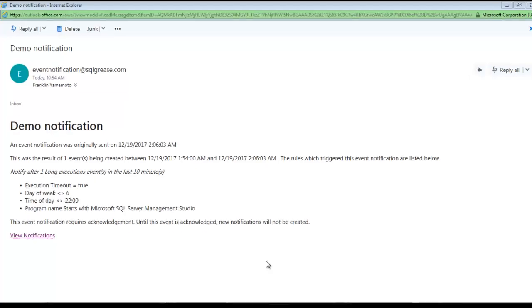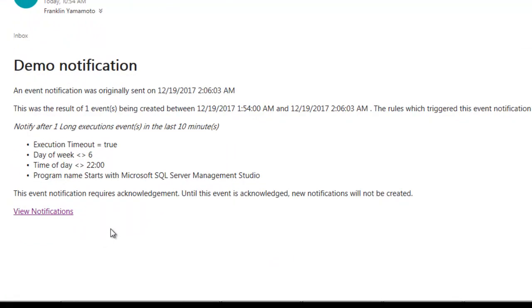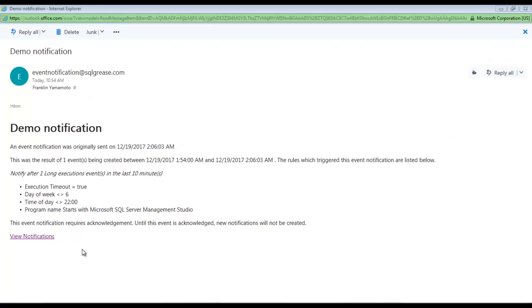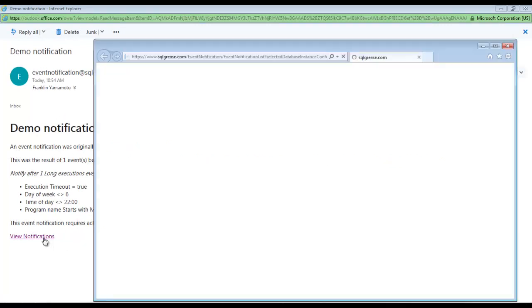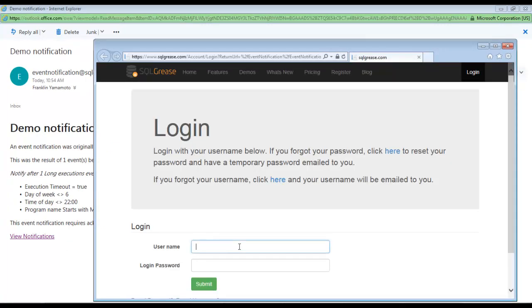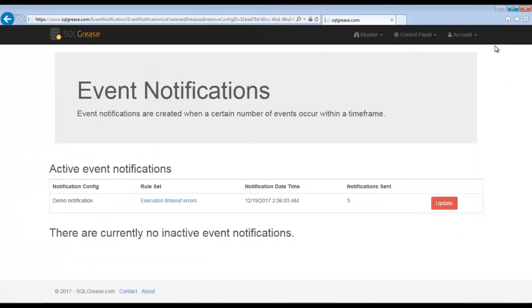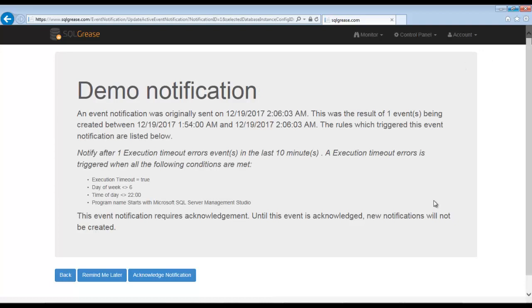We'll get started with opening an email delivered to notify us of an event occurring. This email contains the details of what caused the event to trigger. We can click on the link to log in and view the notification. This notification requires acknowledgement. For now, we'll just have it remind us in 30 minutes.